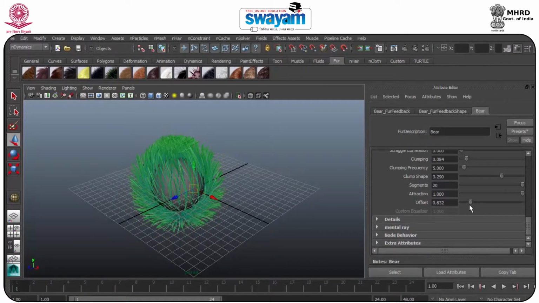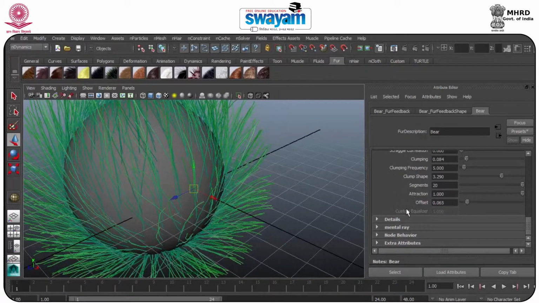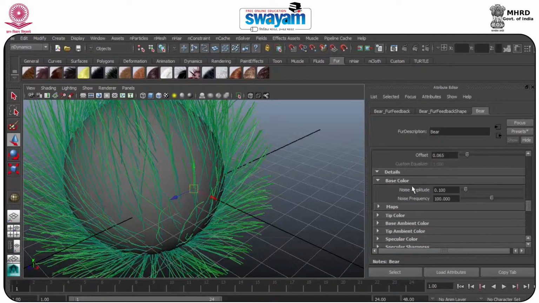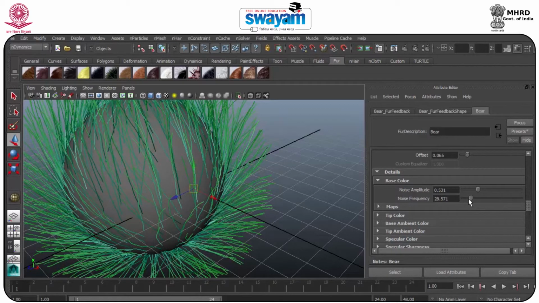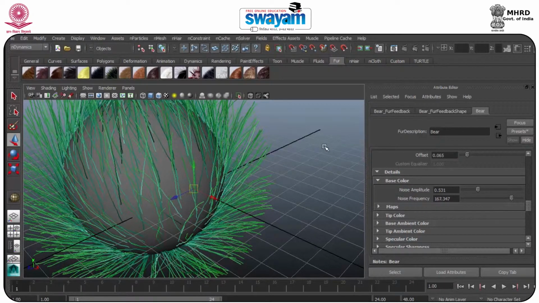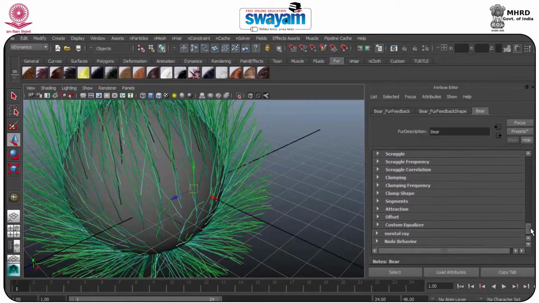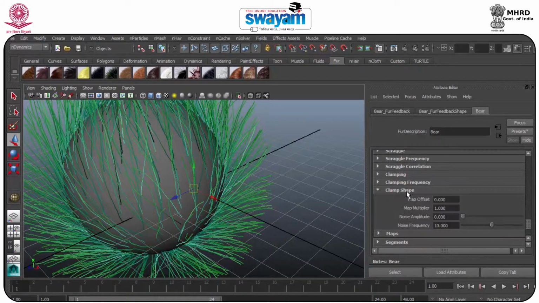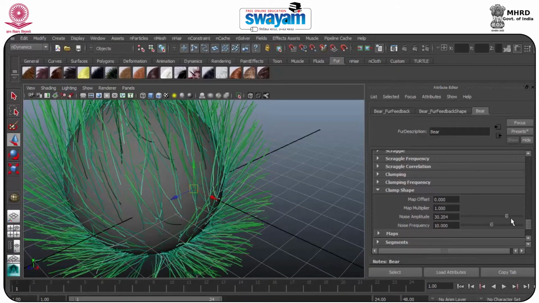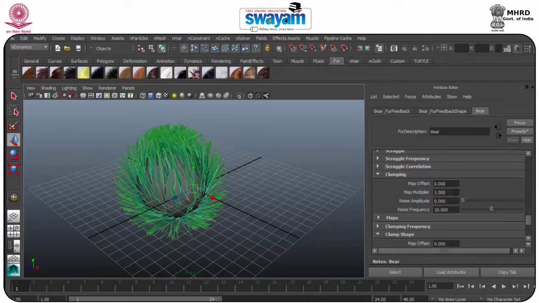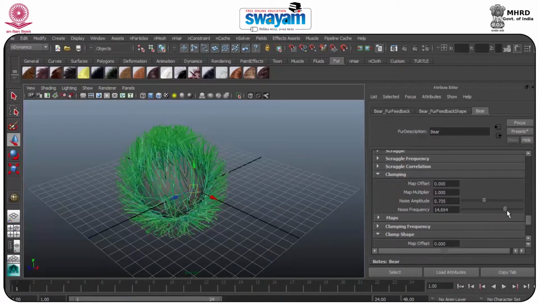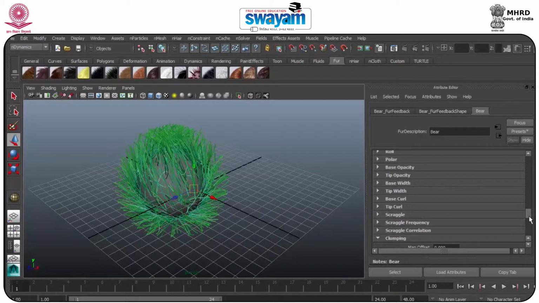So like this way you can work. We need segments, we have increased the segments, you have detail, you have base color. If you need to change the base color you can work for the same. You have the noise, and also we have many more features inside. Let's just keep on dragging and see whether it is working or not. You can change many more things from here. Just have a look at how you can change. So this is the basic tutorial.